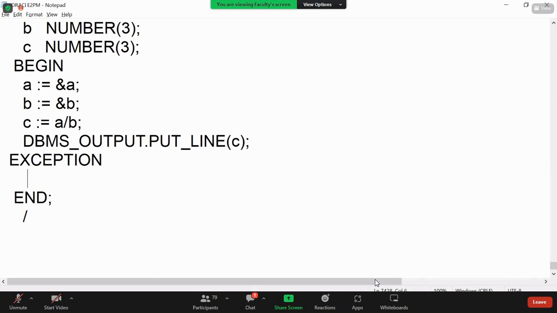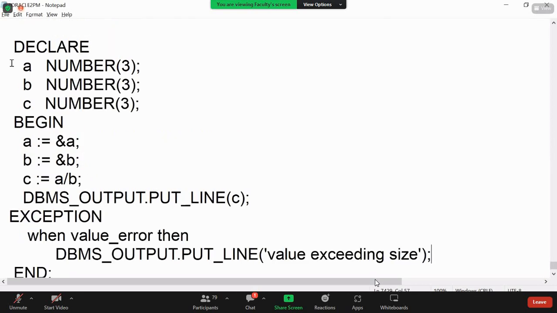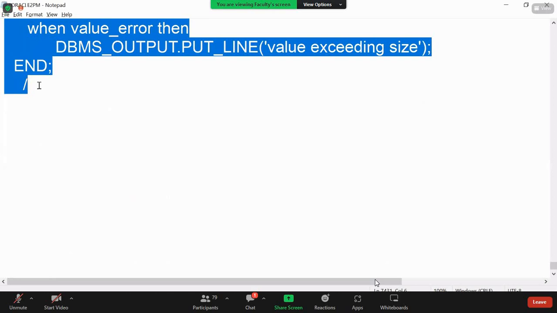How to handle? You have to handle it like this: when value_error. That means when the value error exception is raised, what do you want to do? I want to print my own message, using DBMS_OUTPUT.PUT_LINE. What is the message? The value is exceeding the size. Entered value is exceeding the size. Now let me execute this program.